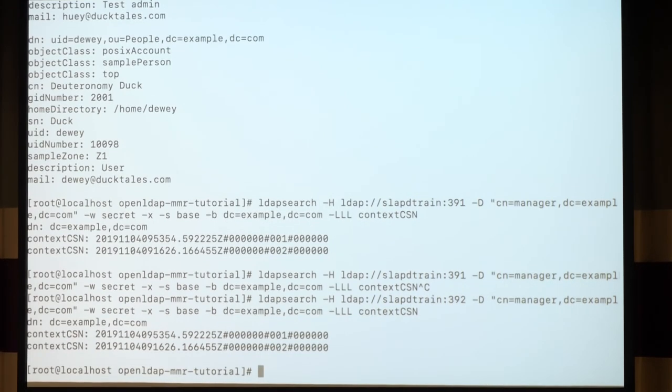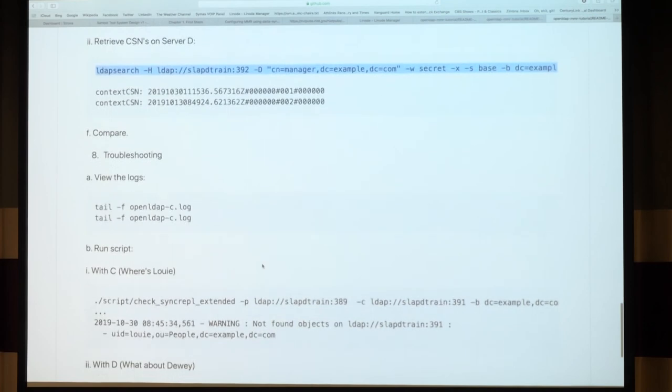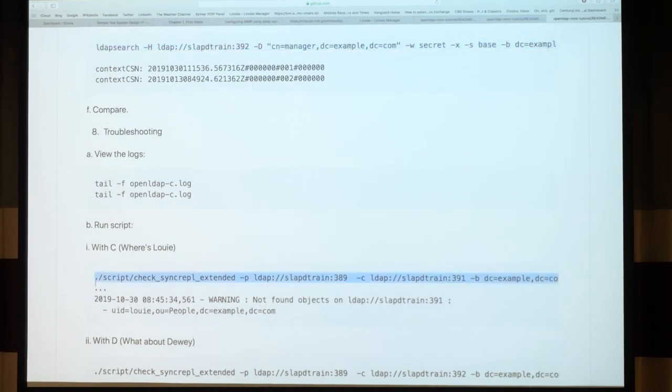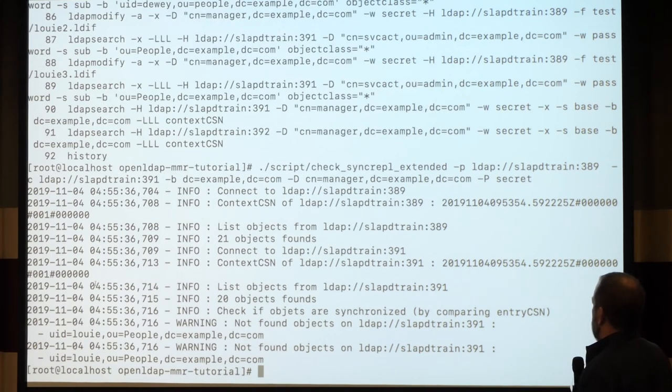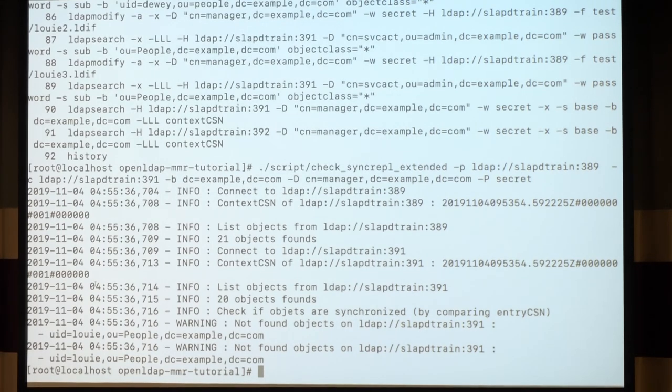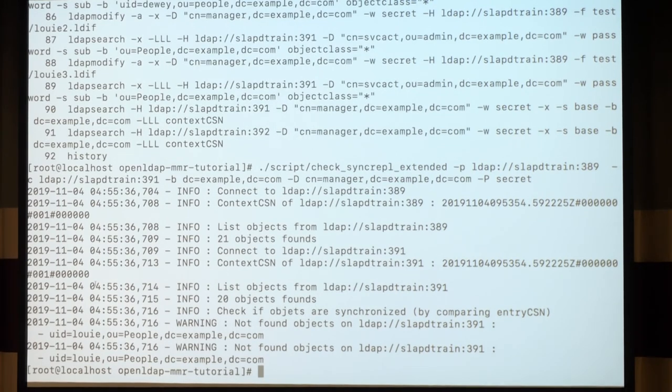We can run that Python script again. No, it's in the instructions. Yeah, there. We can compare. So here we've got, as we would expect, it's finding entries that are in one replica but not the other, which is what we would expect because we have this filtered replication. And clearly that Python script works, because it can tell us which entries are missing.